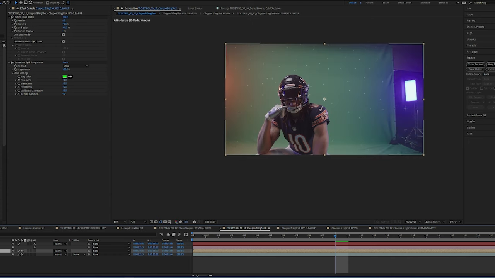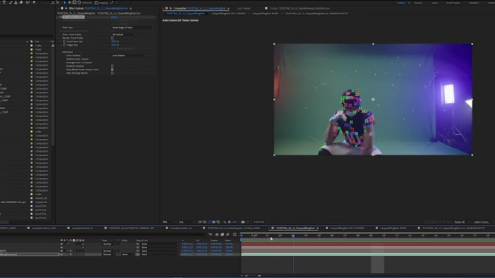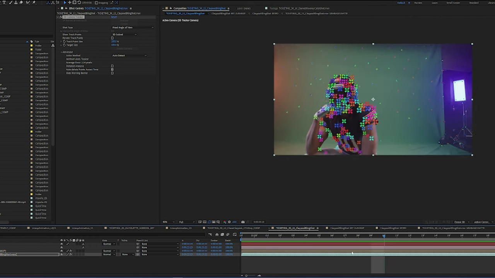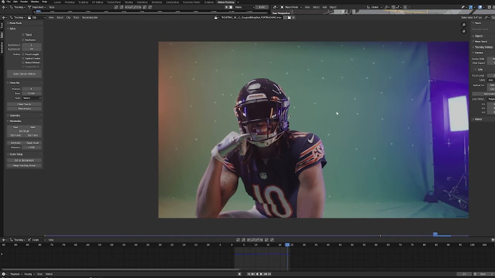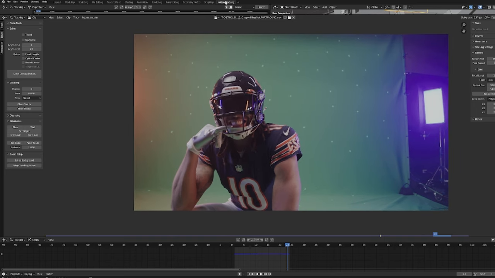So boom, bada bing. Now you can track in After Effects with the built-in camera tracker and send it over to Blender with AE to Blend, but motion tracking in Blender is pretty easy, and there's a thousand other better tutorials, so let me just get right to it. Click the motion tracking tab. We loaded in our footage.